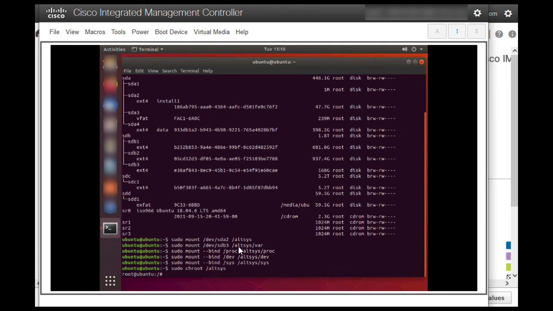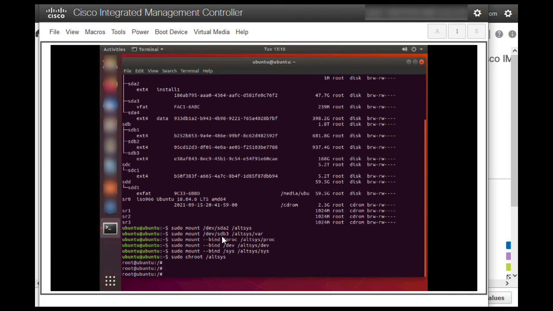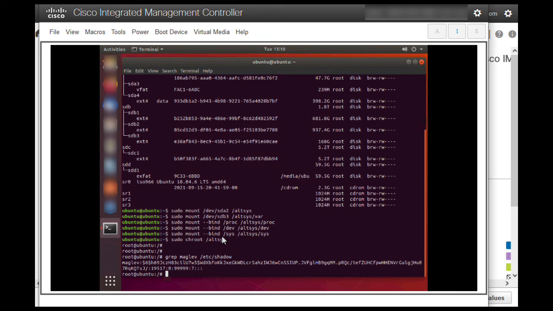To check if a Maglev user is locked, we can issue the command grep maglev /etc/shadow. If the hash begins with an exclamation mark, the account is locked and needs to be unlocked. In this example, there is no exclamation mark, so the account does not need to be unlocked. If the account is locked, we can unlock it with the usermod -U maglev command.